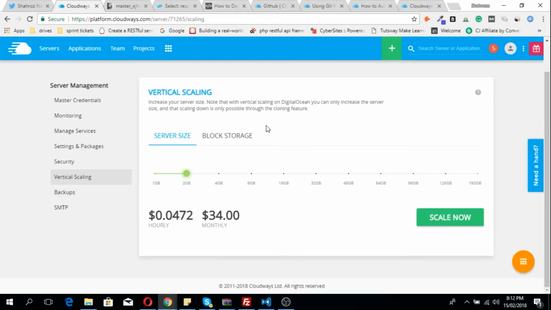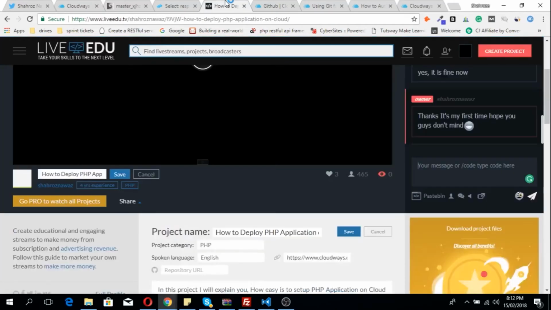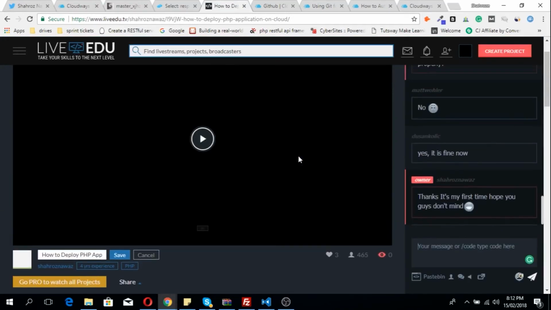So what I was telling you about, okay, vertical scaling. So I hope you find this feature interesting. Let's see if there are any questions here.